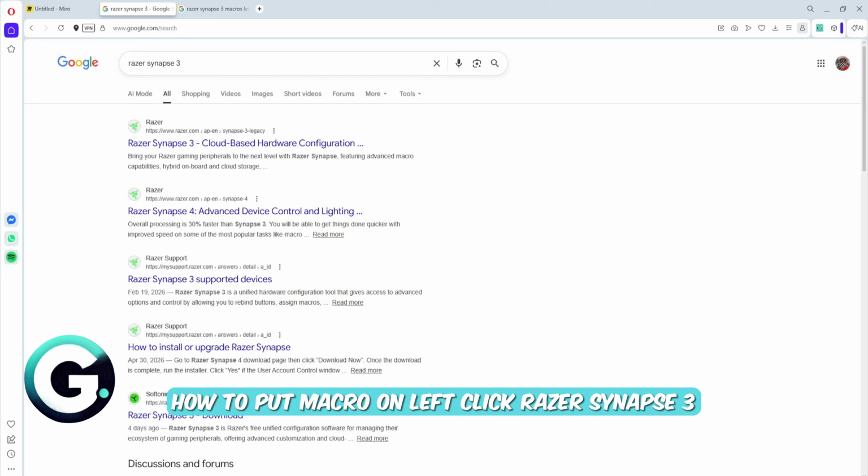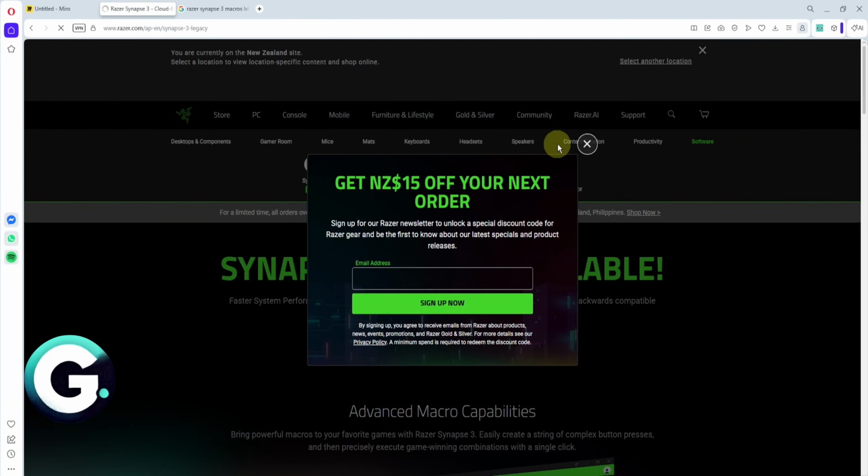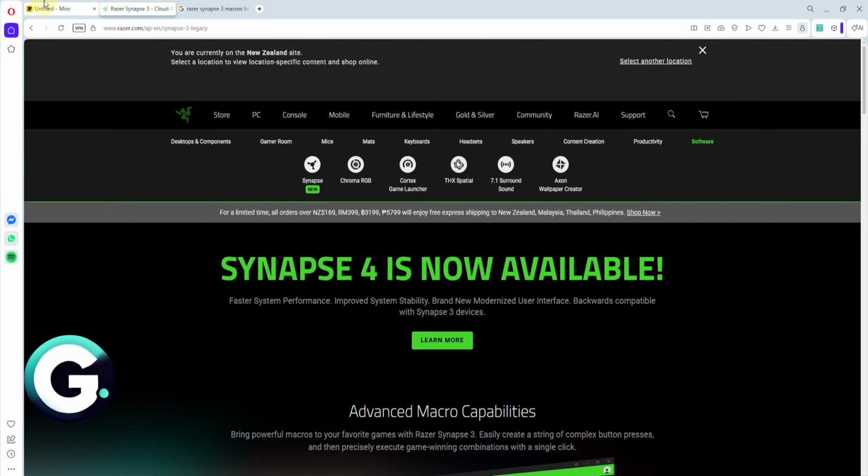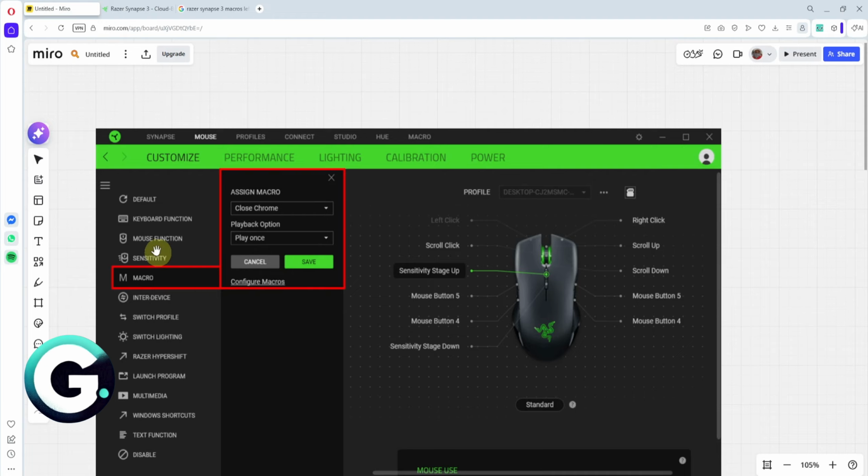Hello everyone, in today's video, I'll show you how you can put macros on left click for the Razer Synapse 3. Now, basically, if you download the Razer Synapse application and just connect it with your mouse, it will then look something like this inside the macro setting.